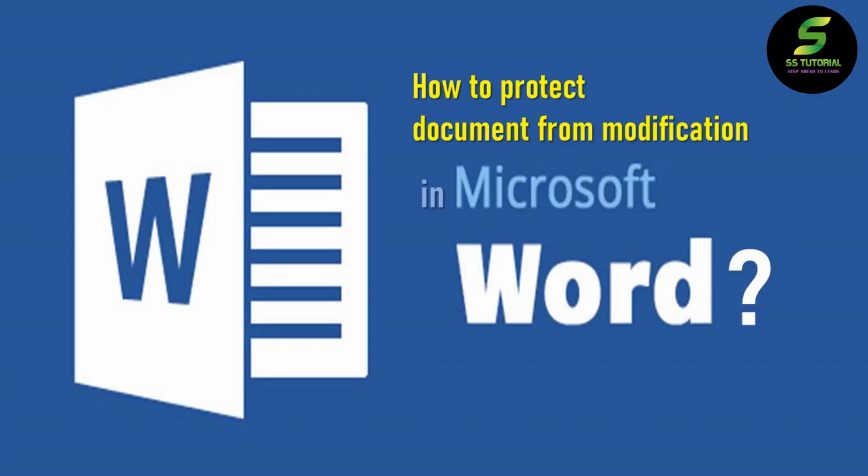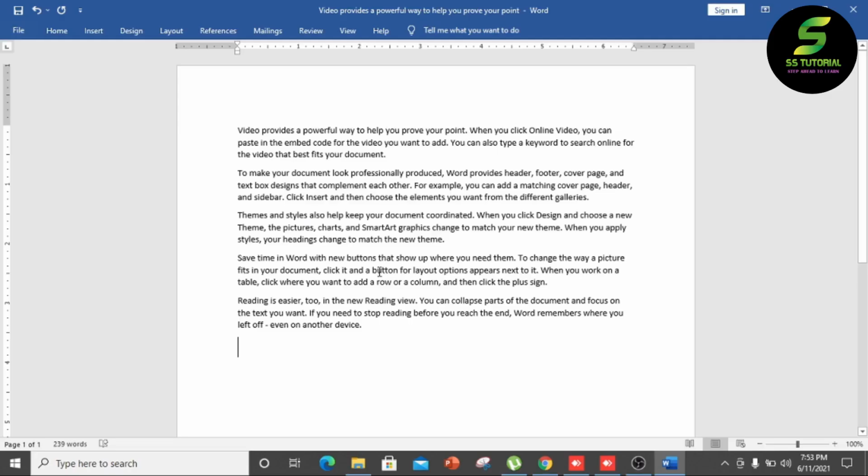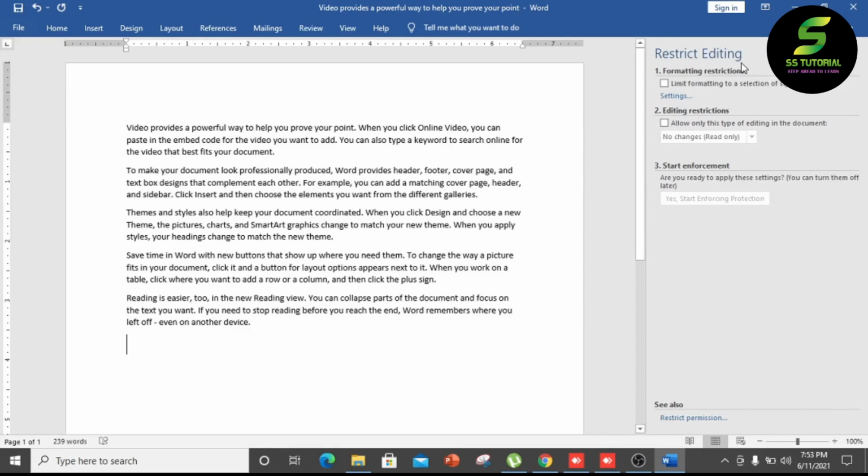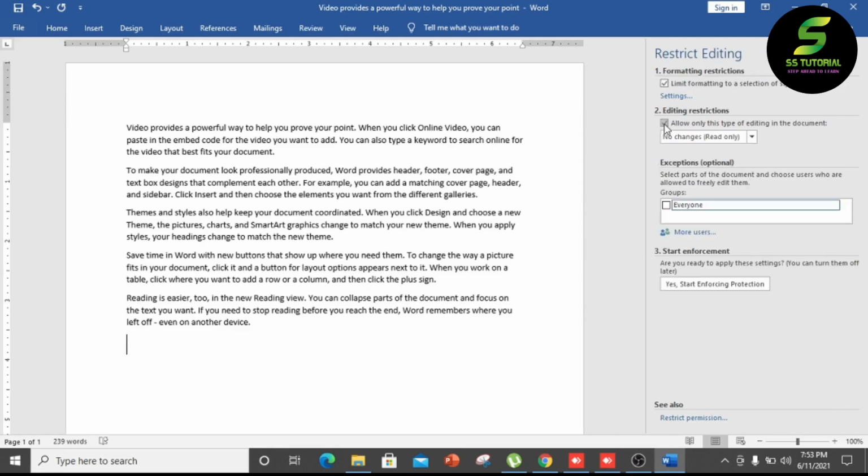Now feature 3. How to restrict document from further changes. First you have to click on Review tab. Then select Restrict Editing. Mark both the options as Formatting Restriction and Editing Restriction. Then finally click on Yes, start enforcing protection.